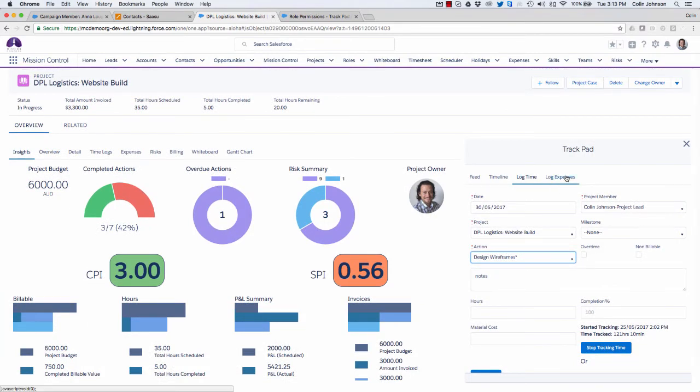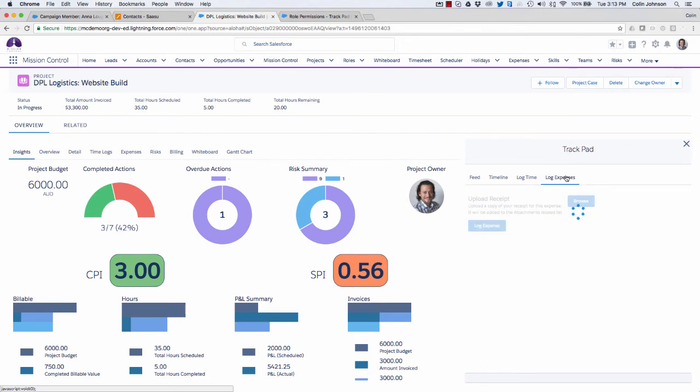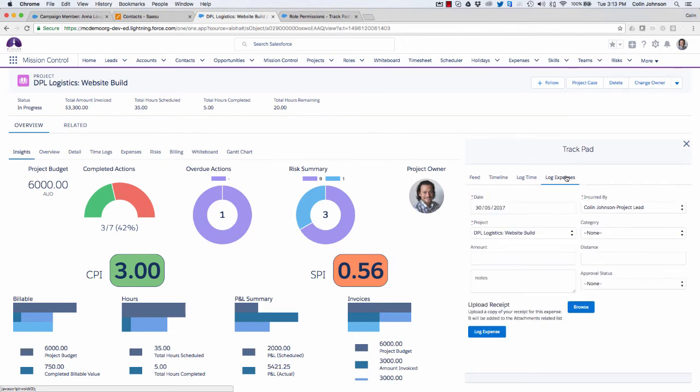And similarly, the log expenses is a page that lets me log expenses relating to this particular project. So I'm able to specify the category, enter an amount or a distance, enter my notes, and then my approval pending or submitted. I also am able to upload an image of a receipt and then log that expense.